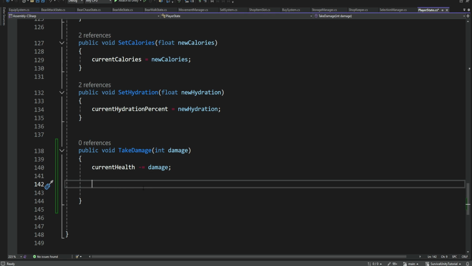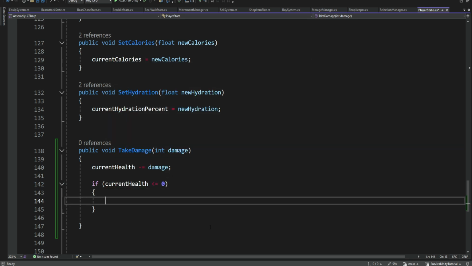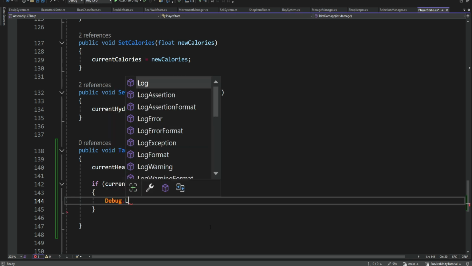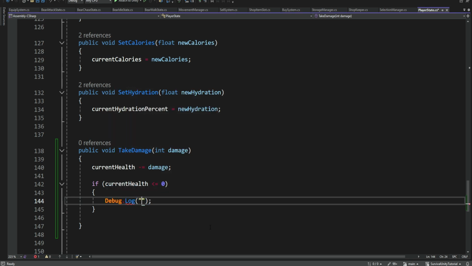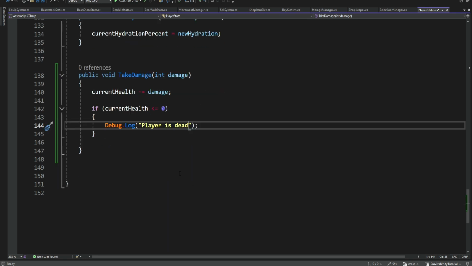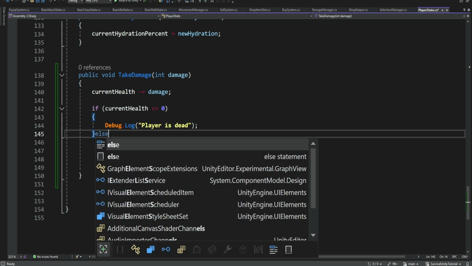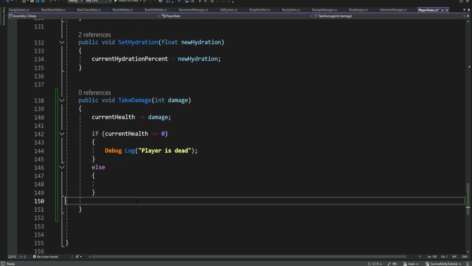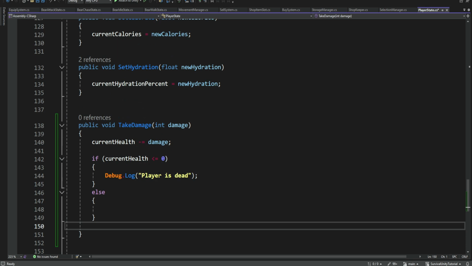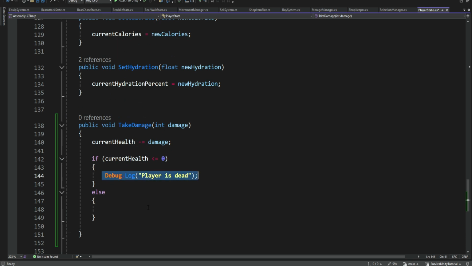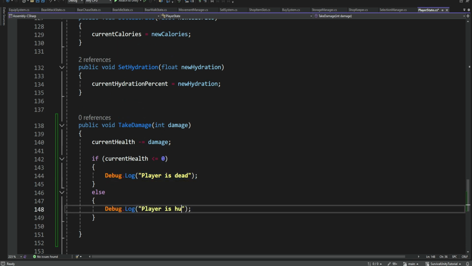Then after we do this, we're going to check if the health is below 0. If current health is below 0, then we're going to basically kill the player. We're going to deal with this later, but here you're going to add all the logic for the player death. Else, this is if the player receives damage but is not dead. So we can add different sounds over here and things like that, okay? And we're going to use this in a moment.